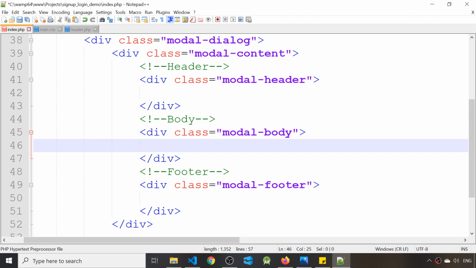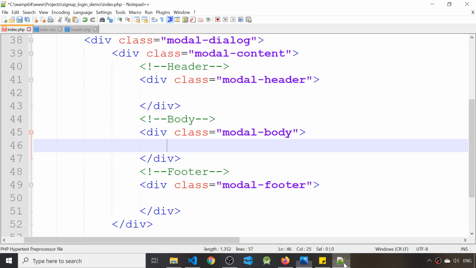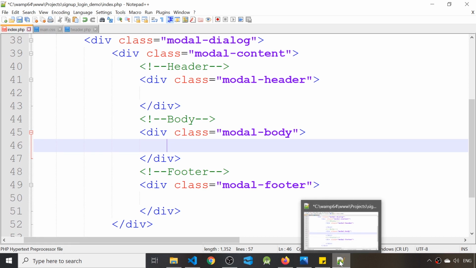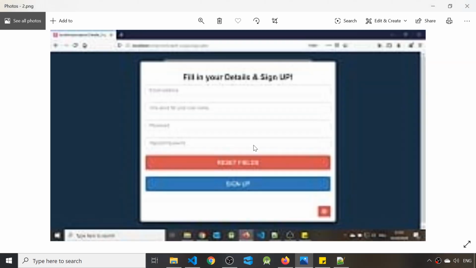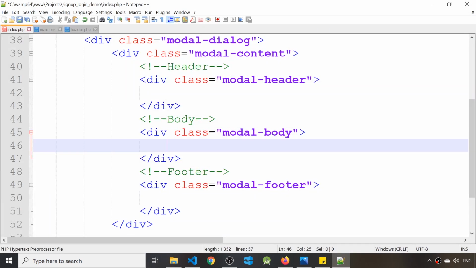So what content do we need here? We need to check our image first. Okay, right, so checking through our image here and coming back, the model body, of course, it's a form. So this is a form. We need an email address, username, password, and a repeat password, and then 2 buttons. Okay, great. Let's come over here.